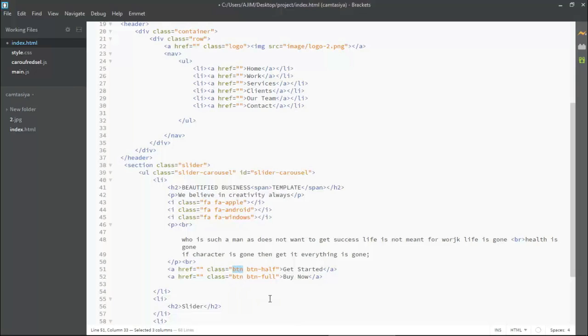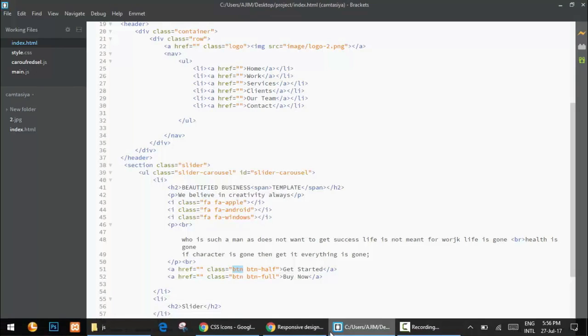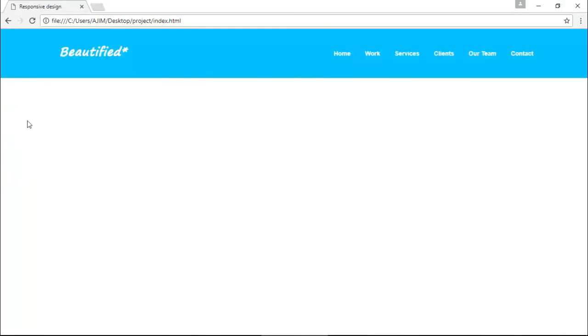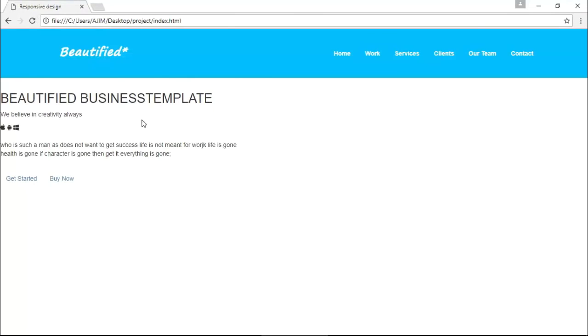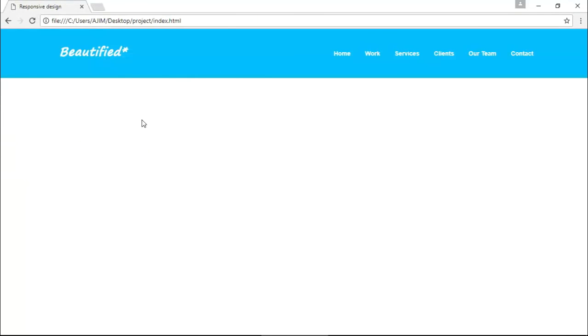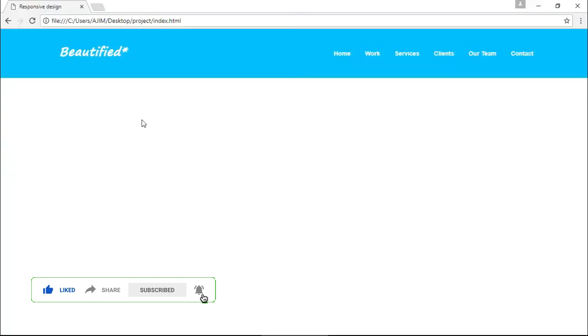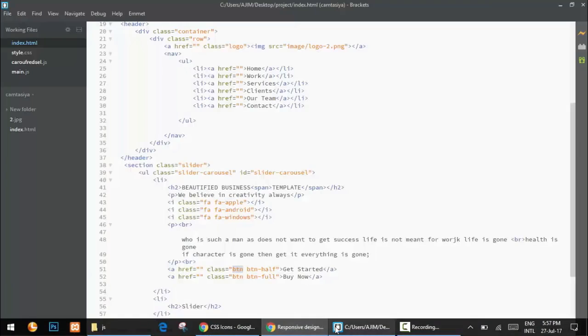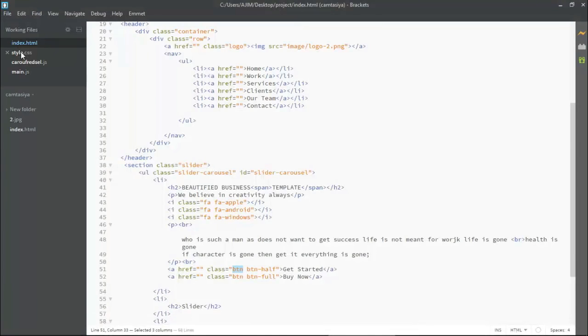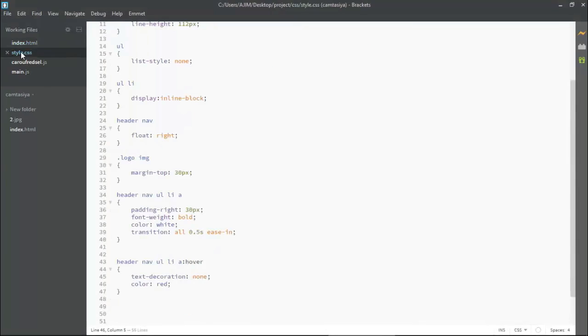Now I am saving it and then coming back to the browser to show you how it's looking. Yep, you can see we are getting all the changes beautifully. Now we have to align it at the center. For aligning it at the center, I'll be coming to the style.css, and there I'll be making all the changes as per need.